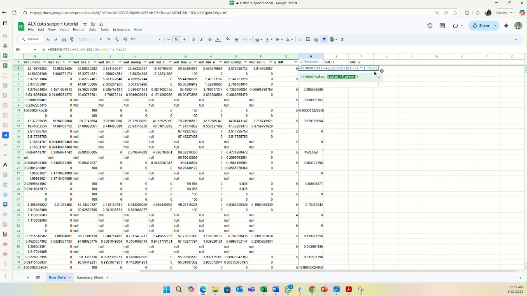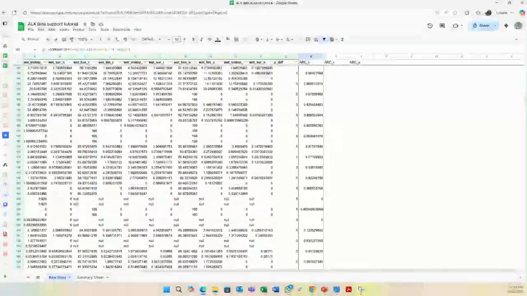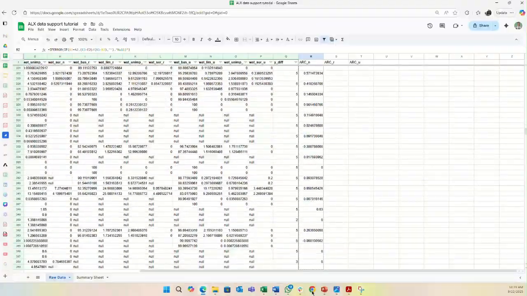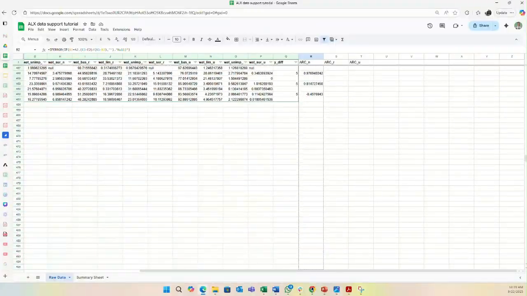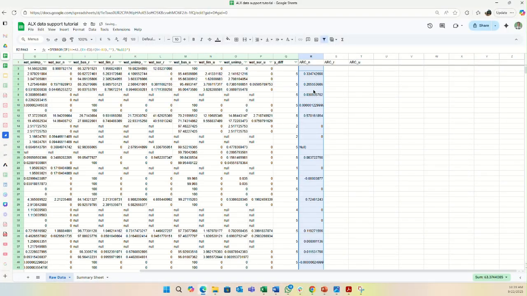So that it doesn't return error. So it's enter. So when you hit enter, then you hold your fill handle and then fill the whole thing. So all the errors will be clear out to the end.